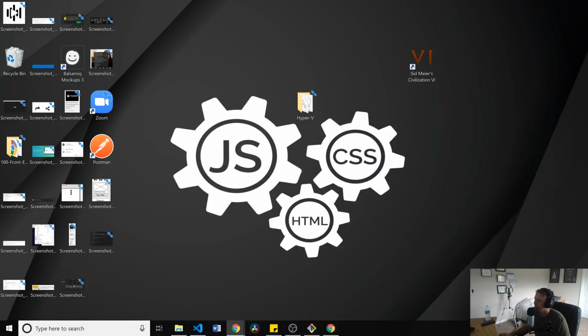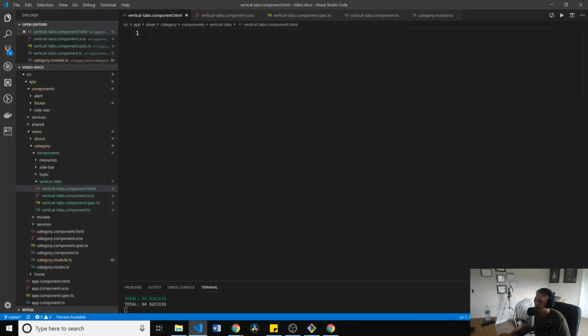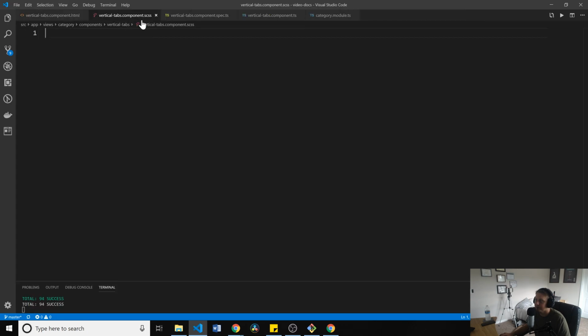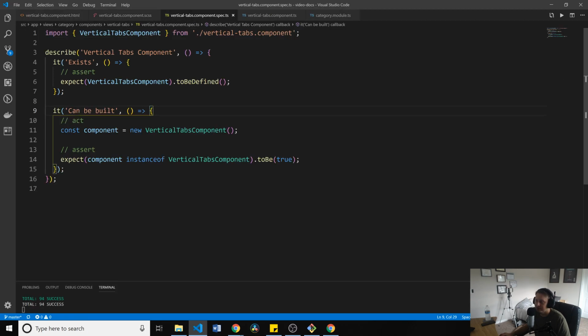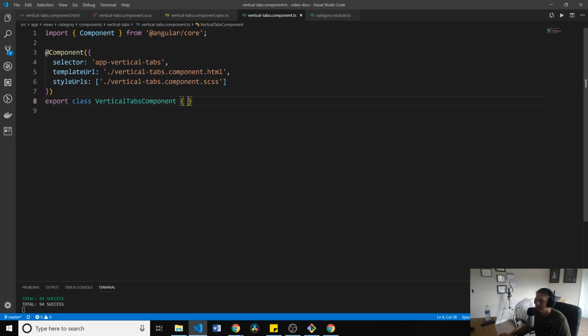All right, so vertical tabs component. Yeah, I'm slowing down in my old age, man. I can be honest with myself. That's why you gotta do it now, man. That's why you gotta do it now.